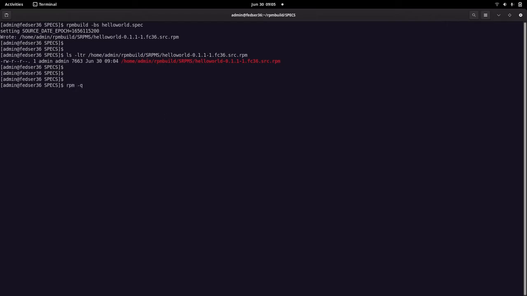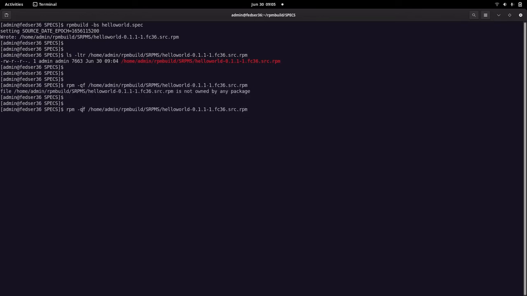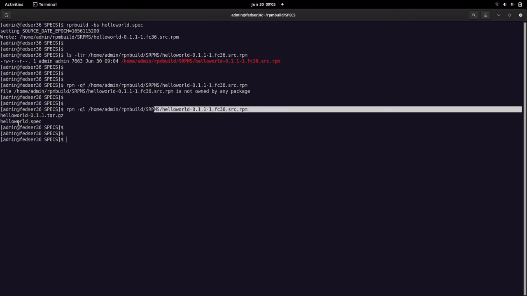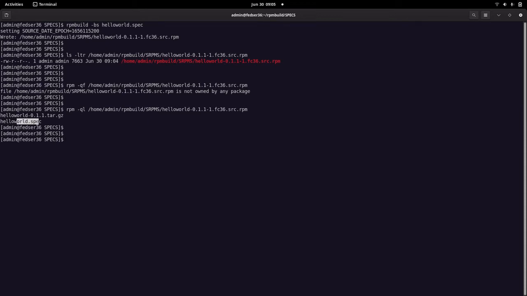So if you do rpm -qpl to list what is available in the package. Okay, not qf, it is ql. You can see the source code package and the spec file is included in the source RPM. So basically it contains the instructions in the spec file. With this it is going to build the source code which is available in the compressed tar file.